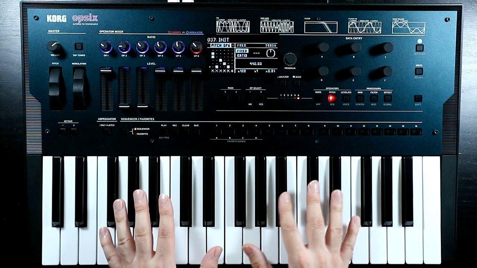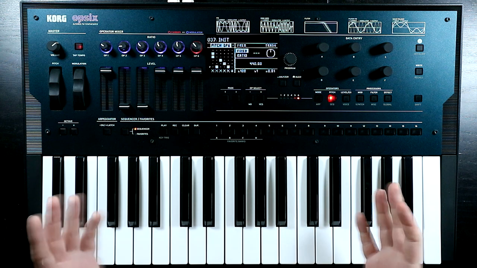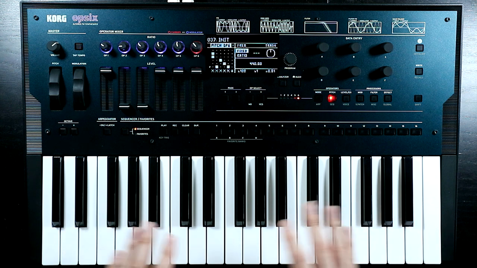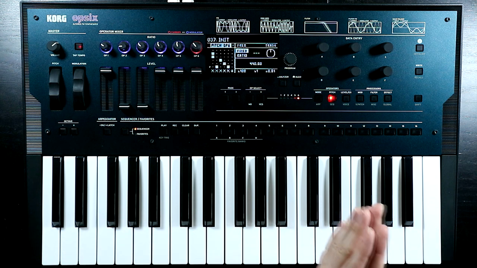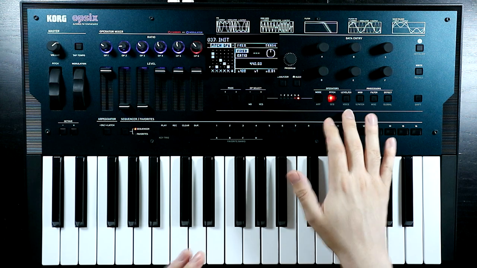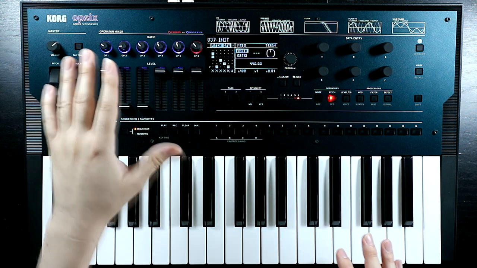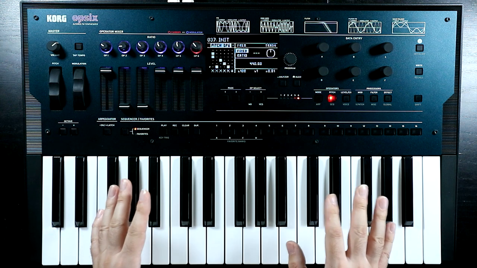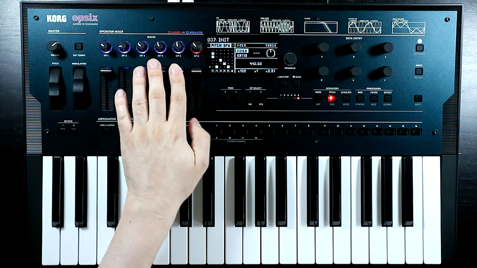Now, we can't have free running oscillators. There's no drone mode on the Opsix. More's the pity. Again, Korg, if you're listening, in a future firmware update, if you wanted to add a drone mode to the level on any of the operators, that would be welcomed. I would welcome that. So please do that for me.